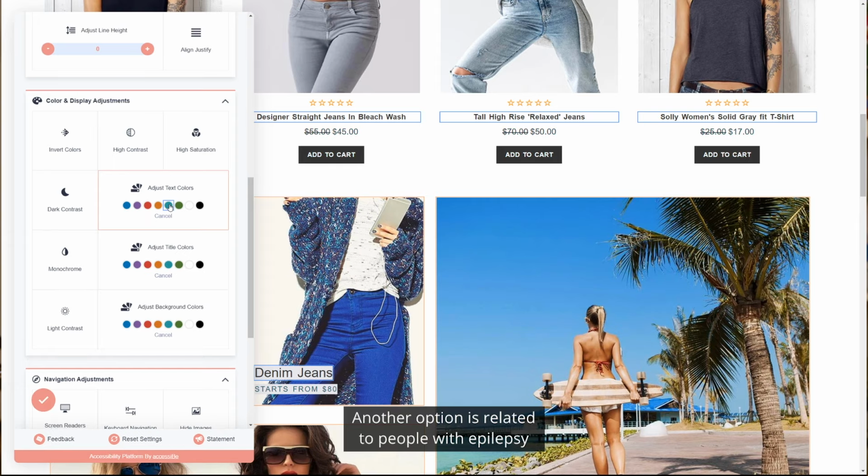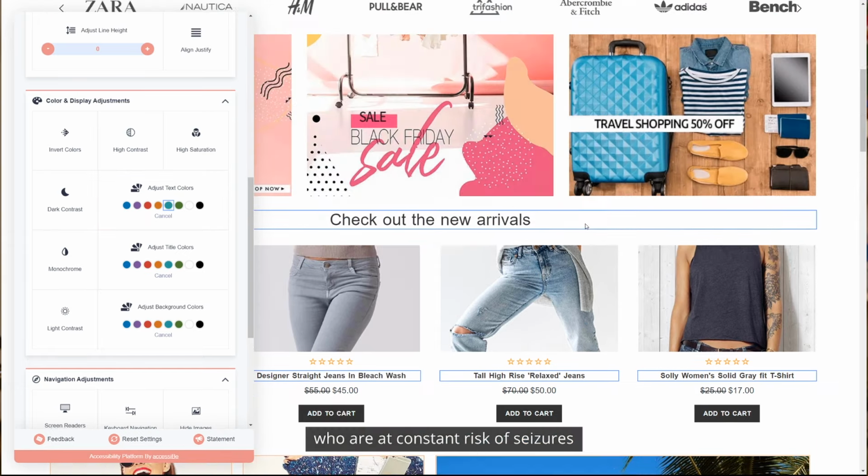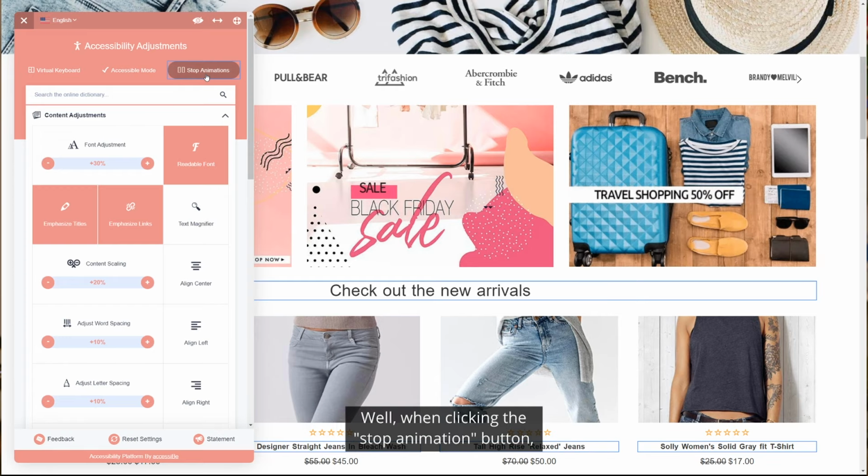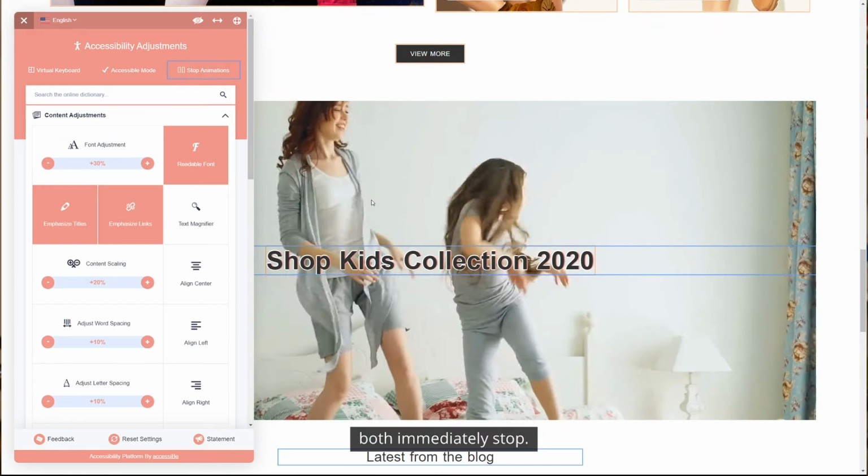Another option is related to people with epilepsy who are at constant risk of seizures caused by moving objects and flashing animations. See the flickering GIF here and the automatic video at the bottom? Well, when clicking the stop animation button, both immediately stop.